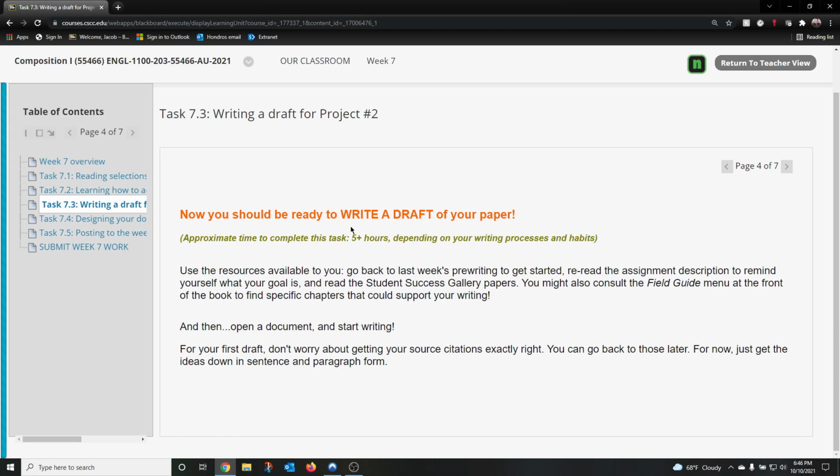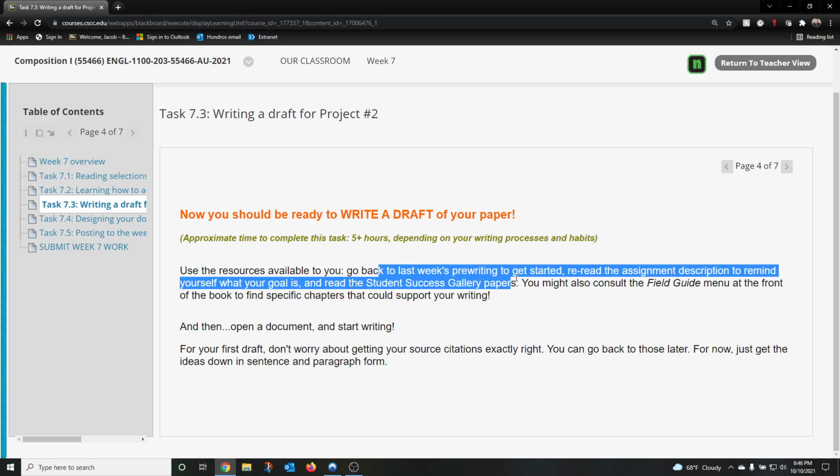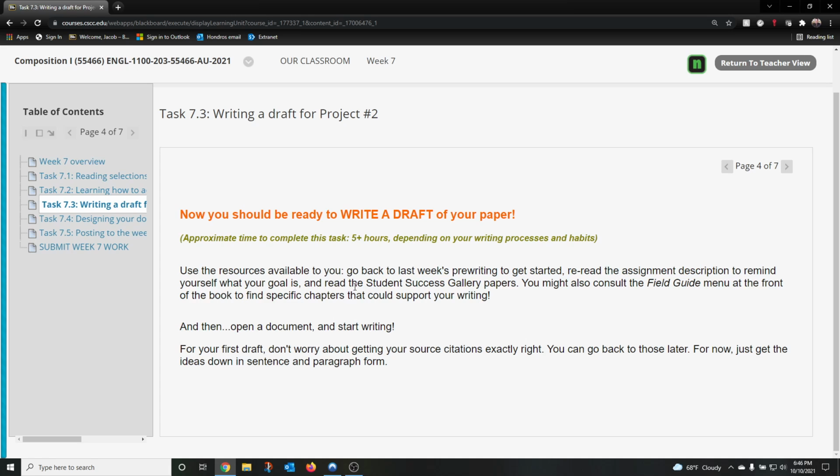For task 7.3, you're going to be creating your draft. Use the resources available to you. Go back to last week's pre-writing to get started, reread the assignment sheet description to remind yourself what your goal is, and read the Student Success Gallery papers. You might also consult your textbook menu at the front of the book to find specific chapters that could support your writing. And once you've done all that, you should be in a good place to actually write the draft.